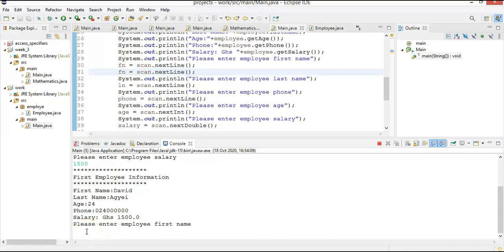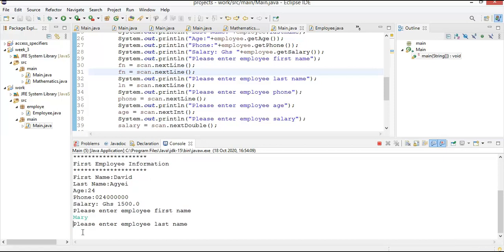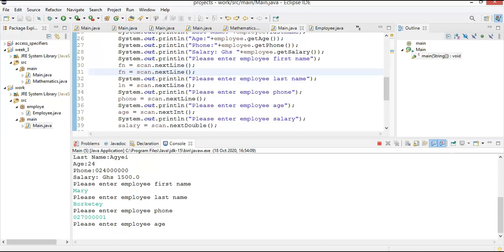So first name, let's say Mary. Then the last name can be, let's say, Bokete. Then employee phone number can be 027. And employee age can be, let's say, 30. Then the salary can be 3,000. So we have first name Mary, last name Bokete, age 30.